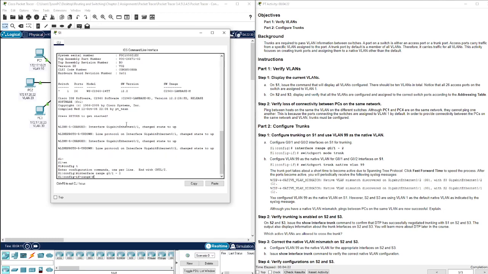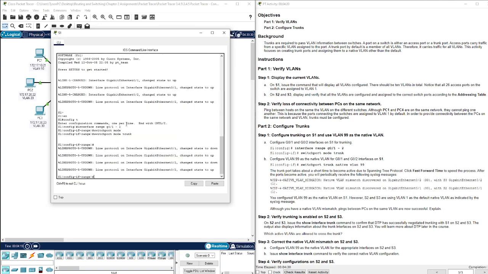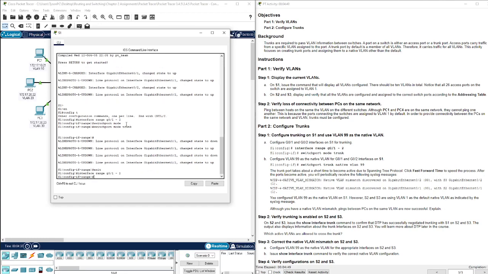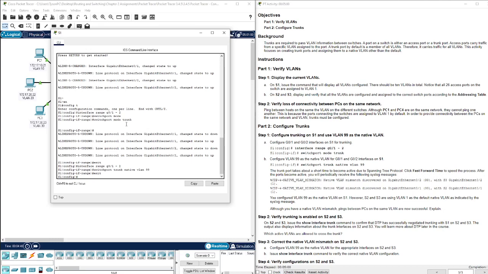So let's go ahead and switch port mode trunk. All right, yep. All right, and then we also want to hit exit, and oh, we actually do need that interface. Apologies. All right, switch port trunk native VLAN 99. All right, probably get a mismatch here in a second.